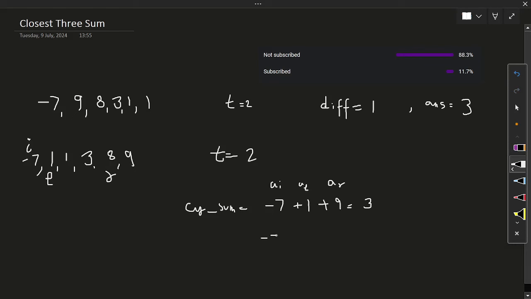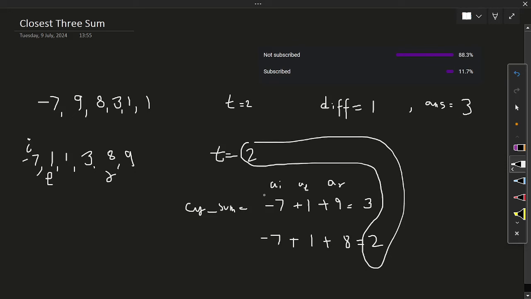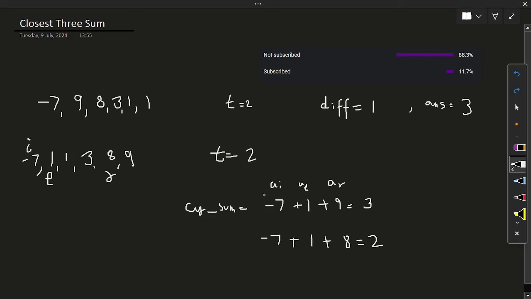Now our value is minus 7 plus 1 plus 8. It is 2. Take the difference between current sum and target, so the difference is 0. Is the difference smaller? Yes, it is smaller, so we reinitialize our difference and our answer. The answer is 2 now.